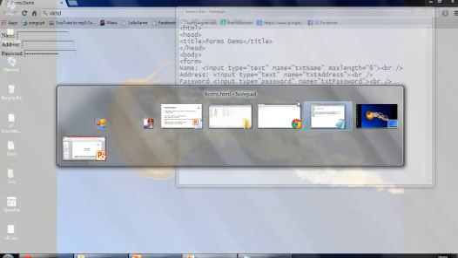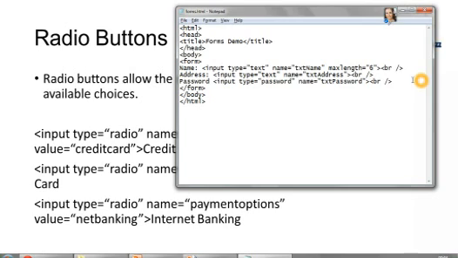So far you have seen how to put the text boxes and the password boxes in your web page. But if you want to display radio buttons, like when you want to take payment from the user and you want them to choose between the credit card, the debit card or internet banking, you want the user to choose only one option from that. So that is why we use the radio buttons.